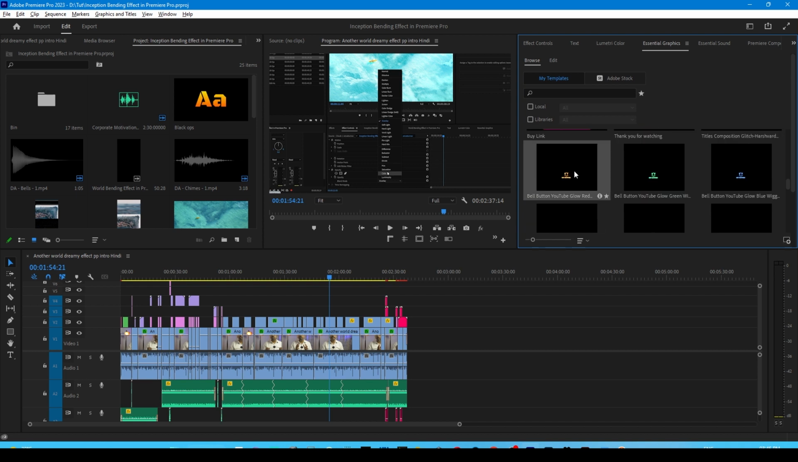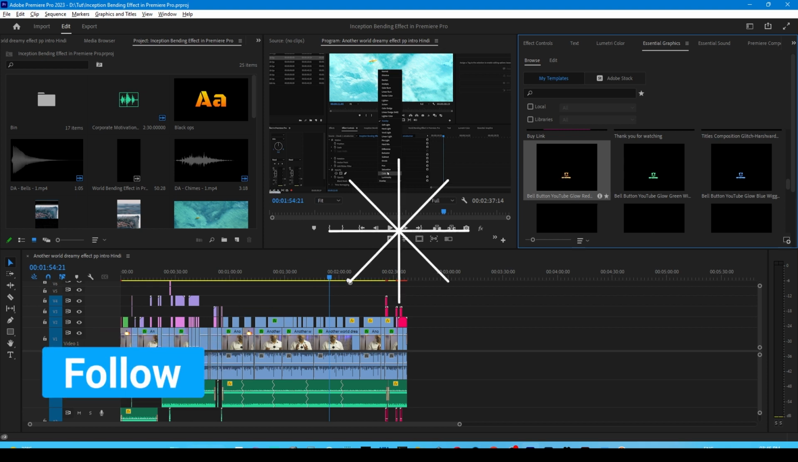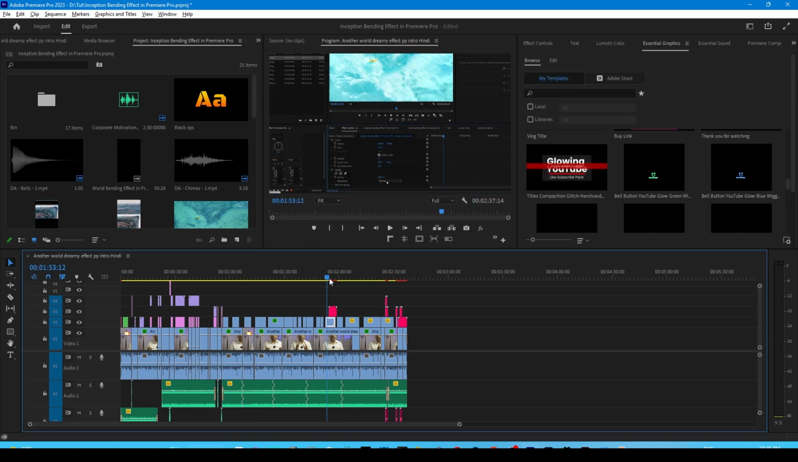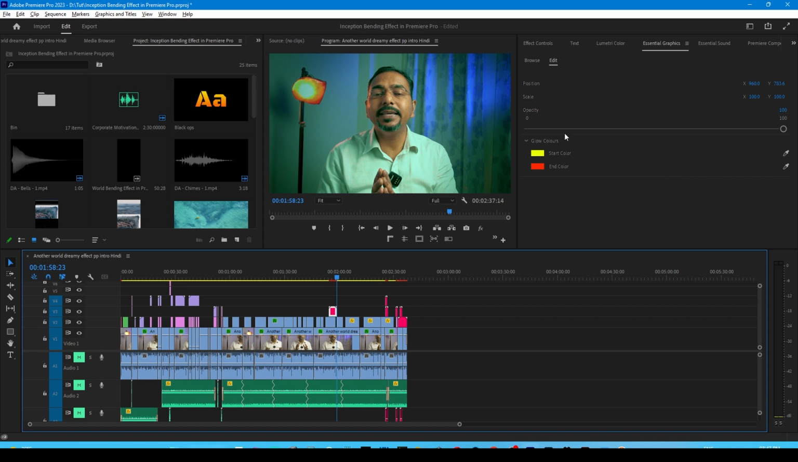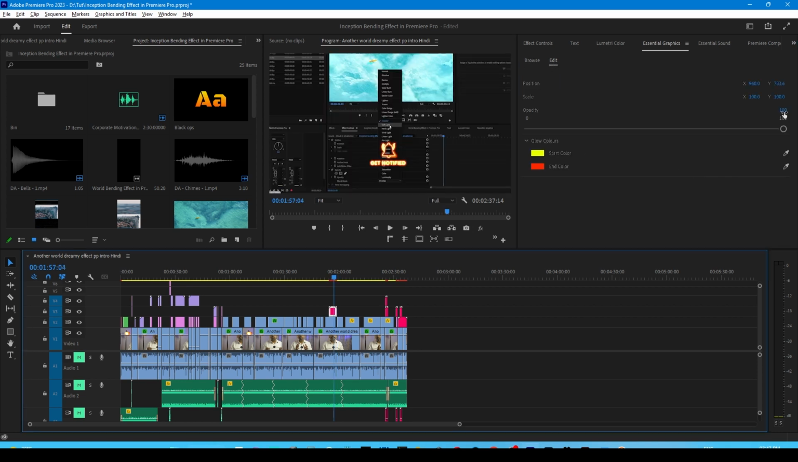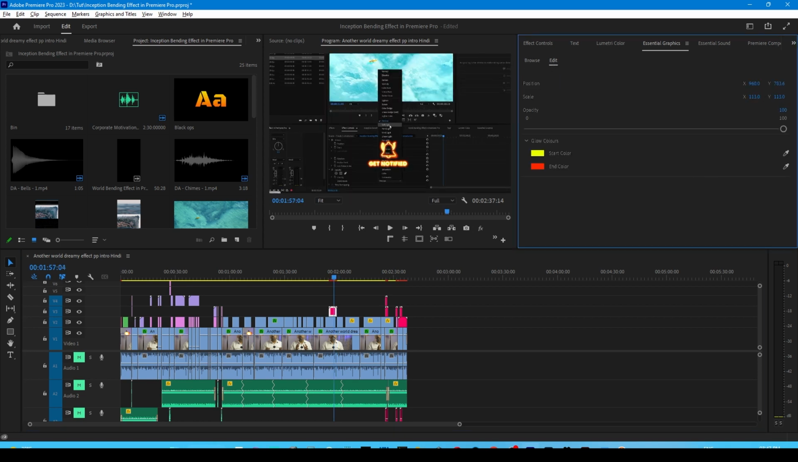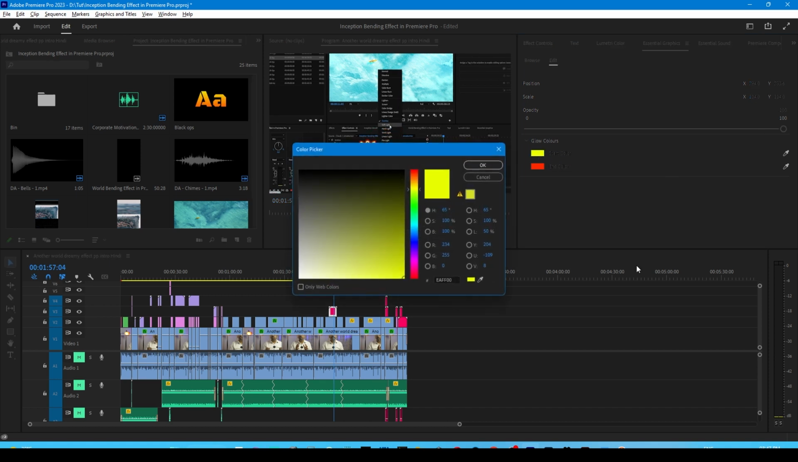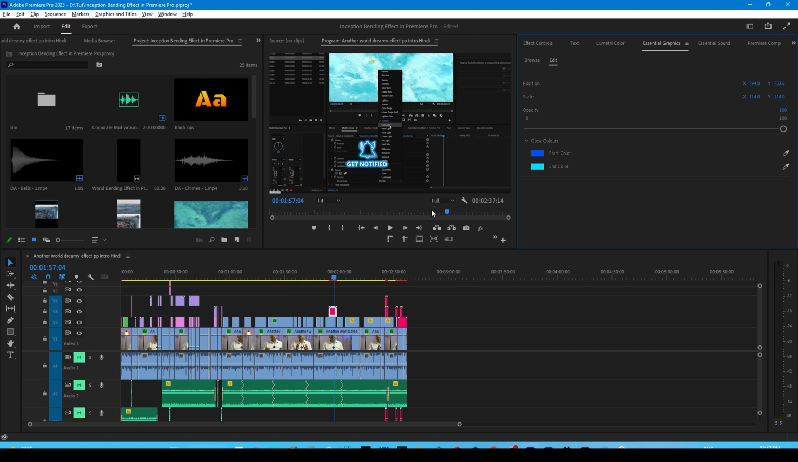Now let me show you how to use them. This is the sequence over which I'm going to use it. These are very simple and easy to use. Just drag and drop over here, click, and boom. If you just play it, this is the get notified option, and if you go to the edit option, you can resize it. You can scale it up, scale it down, adjust its position, and change the color as well. If I want to make it something like this, I can do that. I have changed its color, so you can customize it.